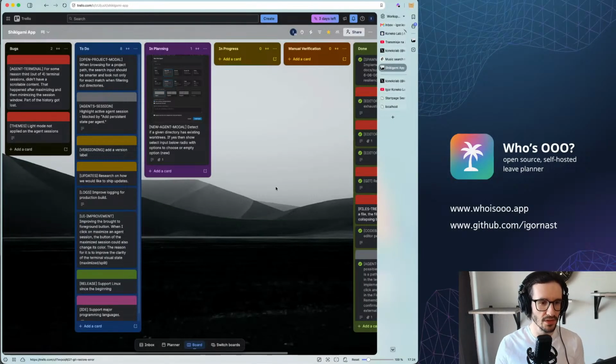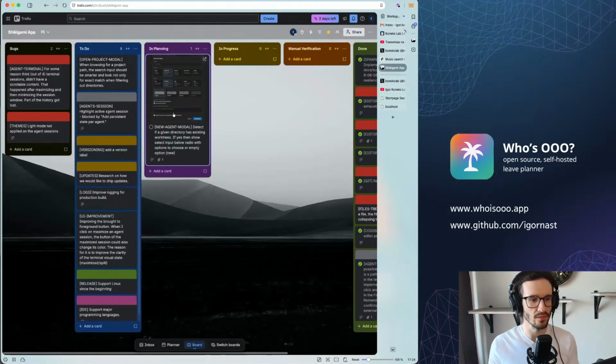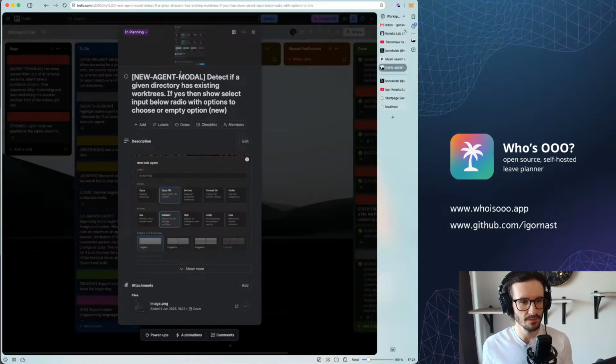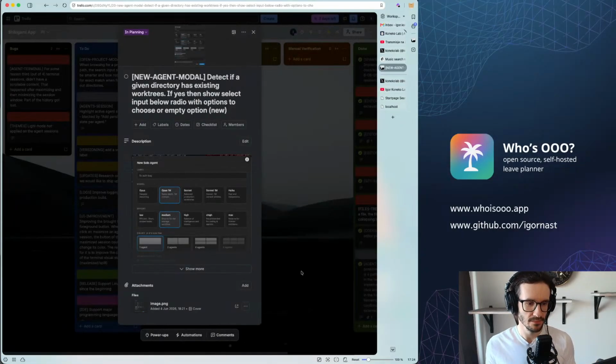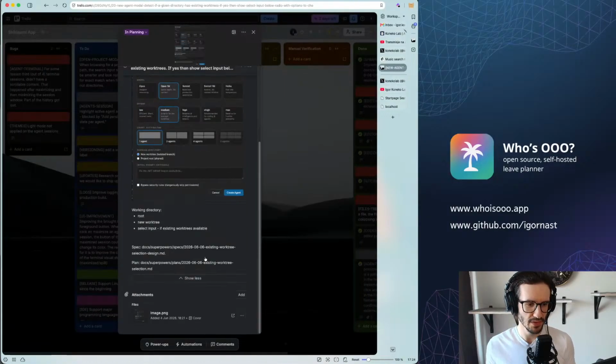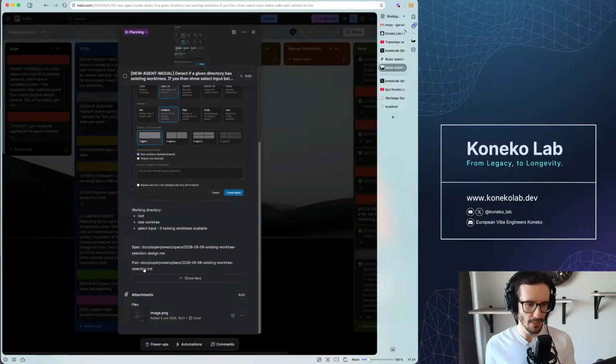Okay, but before we add a new agent, this is our board. This is the state. There is a thing in planning, improvement for a new solo agent form. I think we already have a spec and an implementation plan, but for sure, due to fixes that we did yesterday in the evening and today in the morning, the plan should be reviewed one more time because it might reference code that has been changed.